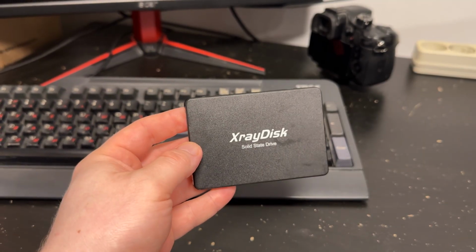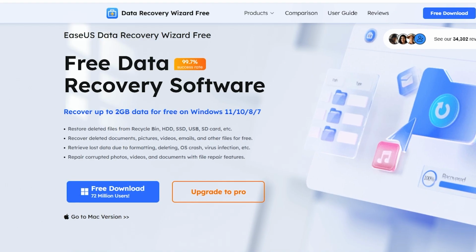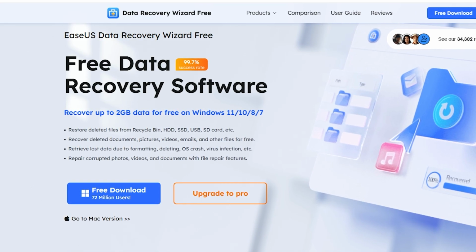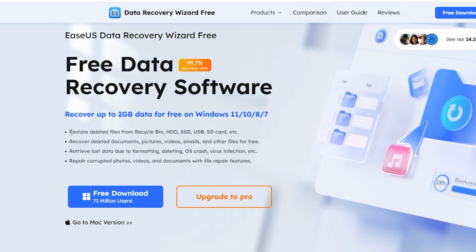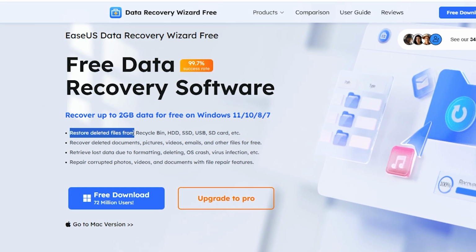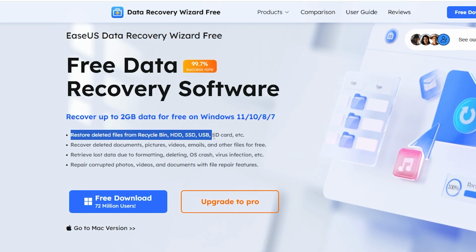In this video, I want to show you how to recover your deleted data from a formatted hard drive, SSD, USB flash drive, etc. Let's go. To do it, we will need special software. I will use a program called SSD Data Recovery Wizard. It will help you to restore deleted files from recycle bin, HDD, SSD, USB, SD card, etc.